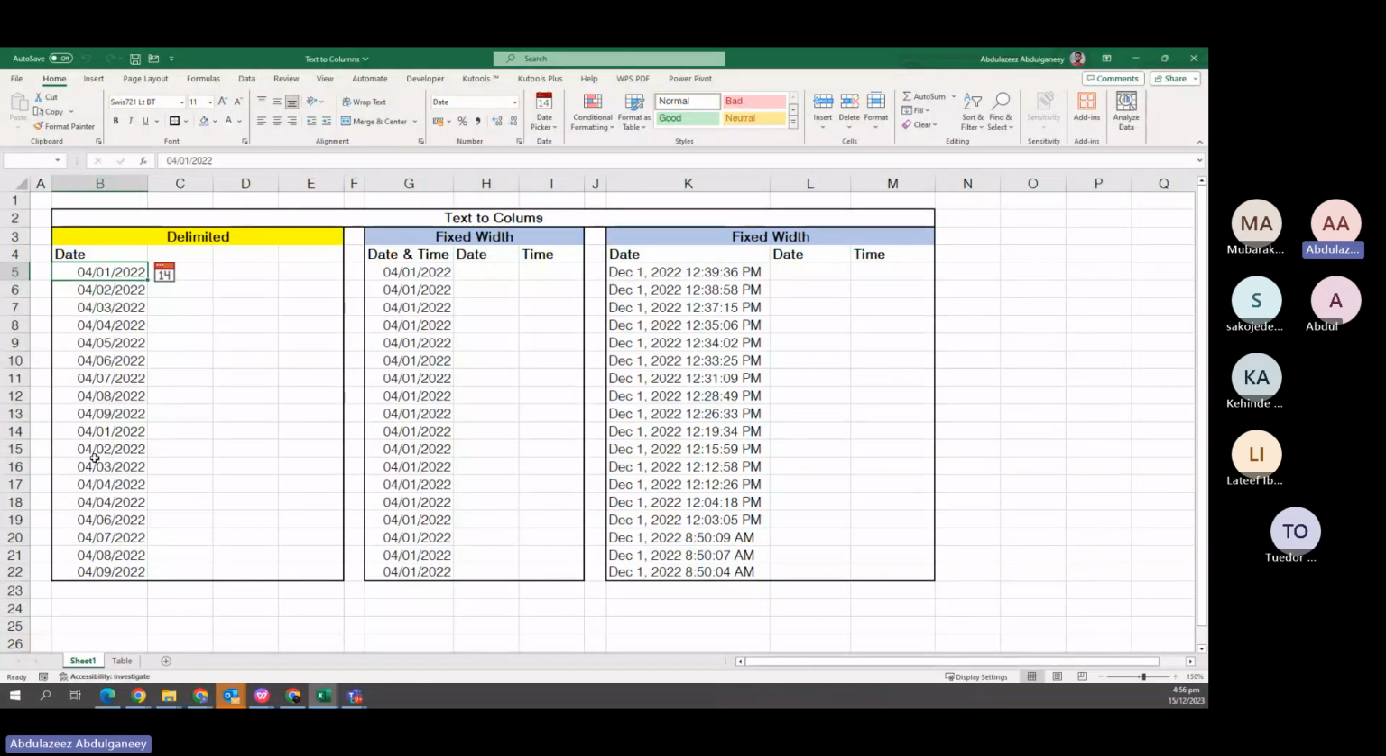All you need to do is just type equals DAY. Then it will ask you for the particular serial number. Then I'm selecting this, and it is telling me that the day is 4.